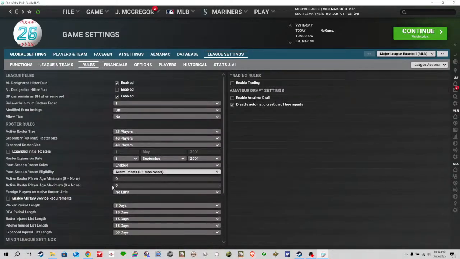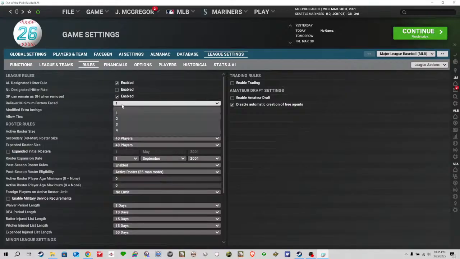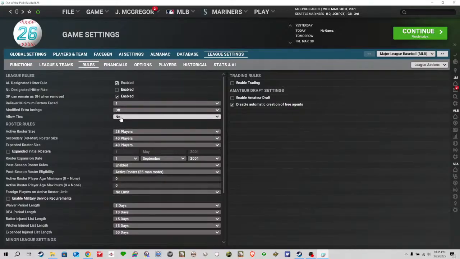Okay. Rules. All right. I normally don't like the DH, but because we're doing 2001, we're going to leave it on. And the starting pitcher can remain as DH when removed. We'll leave that on. Reliever minimum batters faced: if you want to do some newer baseball, instead of 1, make it 3 if you want. Modified extra innings. That's heresy. So I turn that off. Allow ties. I do not. If I'm playing the dead ball era, I do.